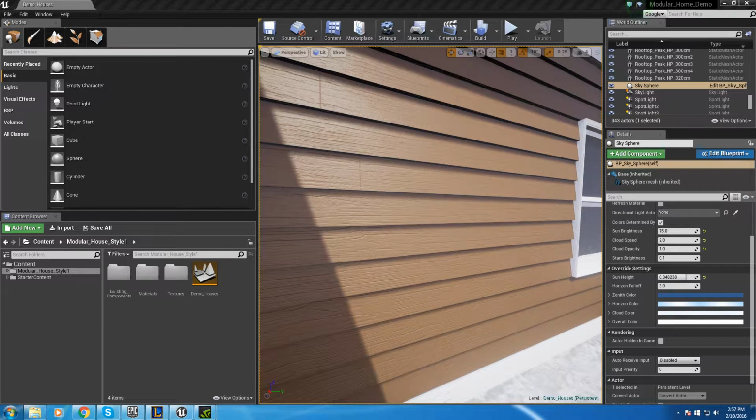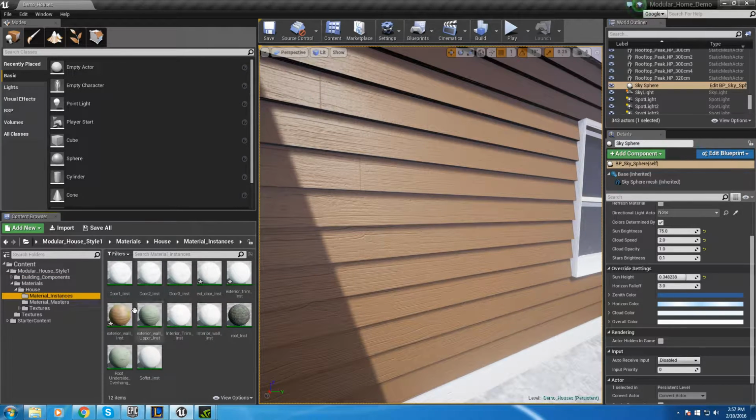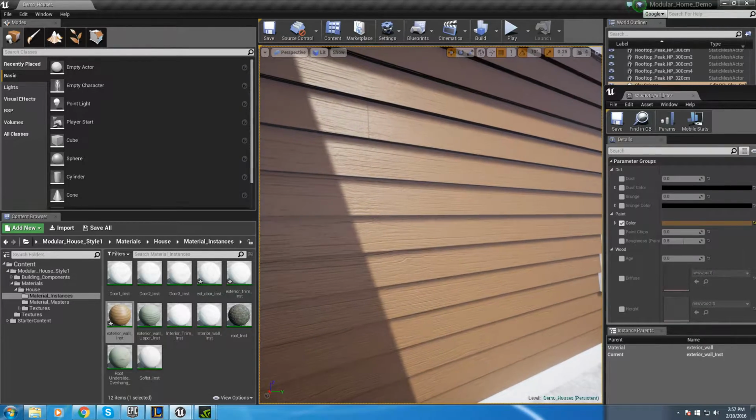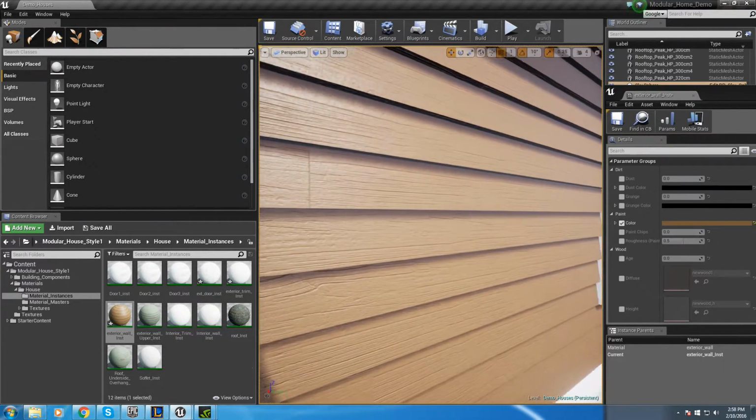In this video, I'm going to show off some of the features of the material instances in this modular home kit. So let's just go ahead and open up this modular house style folder. We'll go to the materials house, material instances folder, and we'll open up exterior wall instance. And I'll just slide this over just a little bit, and we'll take a look at this wall here.